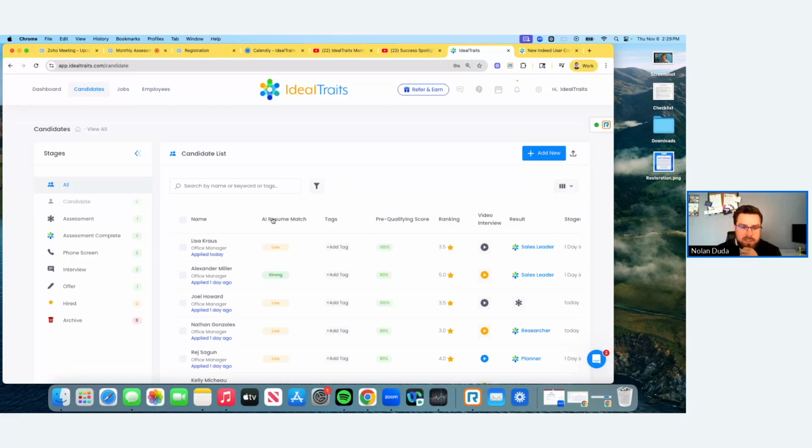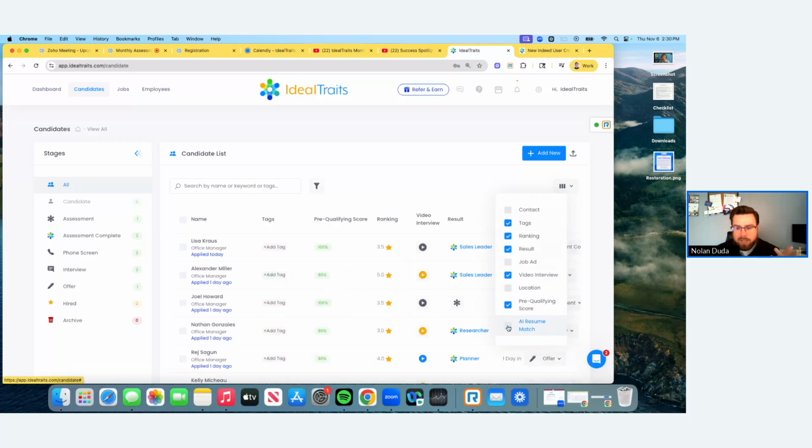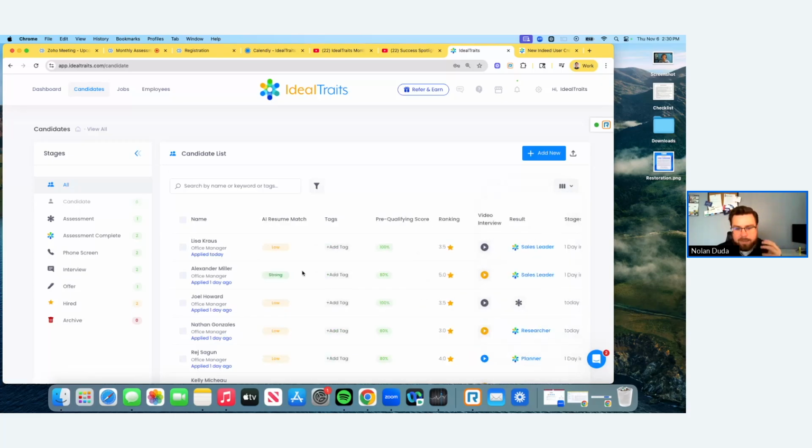So if you don't see this on your main candidate screen, I would recommend pushing this button right here and then clicking this check mark for the AI resume match. As you can see, as I uncheck it, it goes away. And when I check it, it shows up, right? This is a really cool thing that we're going to go over, as I've been reviewing candidates over the last couple of weeks and months as we've been testing this out. It is something that I've leaned on incredibly heavily, and I would recommend that you do so too.